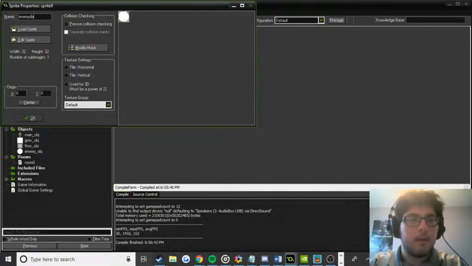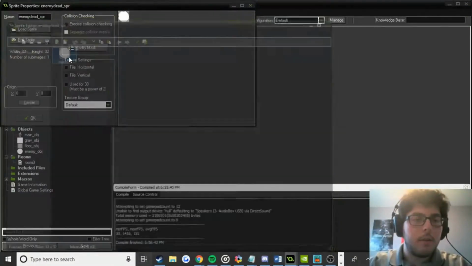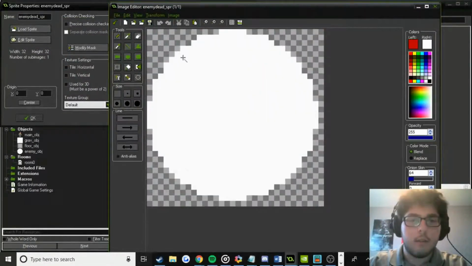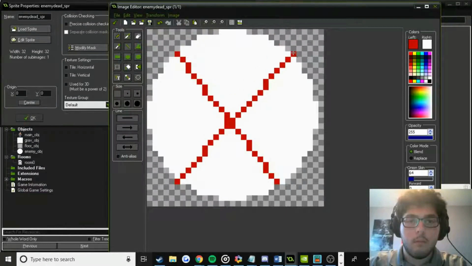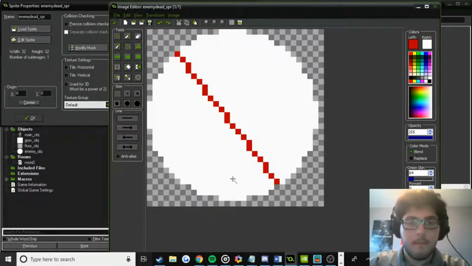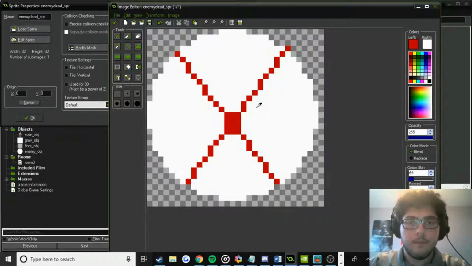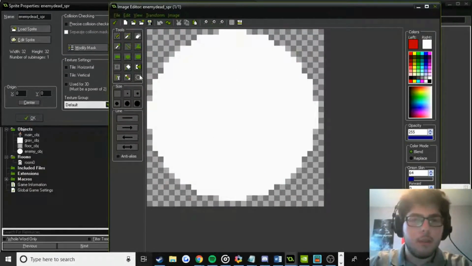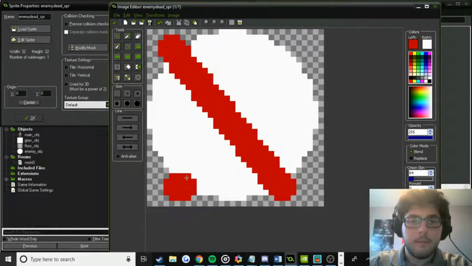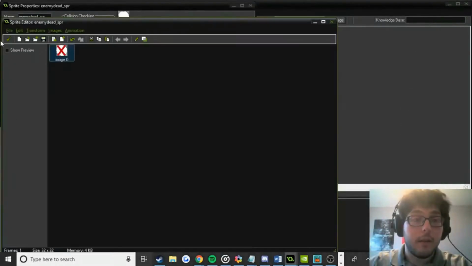So we're going to do then enemy dead underscore SPR. Add a sprite. Just going to do just an X right through. Not exactly what I'm looking for. It's good enough. I mean, that's very obvious that he's dead.